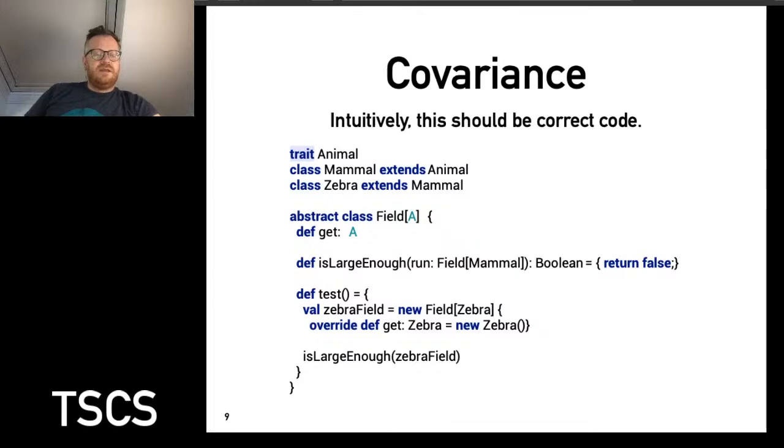Then there is a function called isLargeEnough, which takes an argument of a field of Mammal and then returns false. And then you have a test function which takes a Zebra field. This constructs a Zebra field, and in get you just return a new instance, and isLargeEnough is just called with the Zebra field. And now the idea is, does this work?